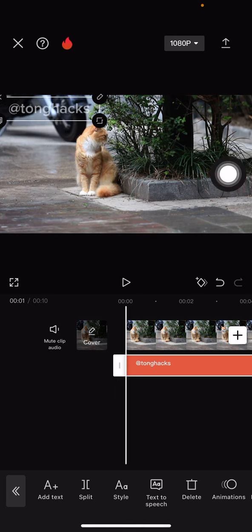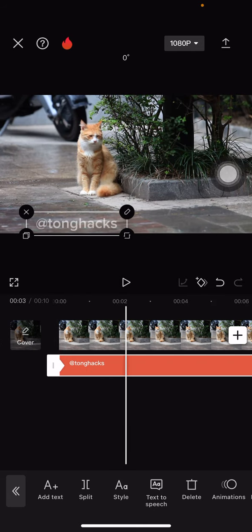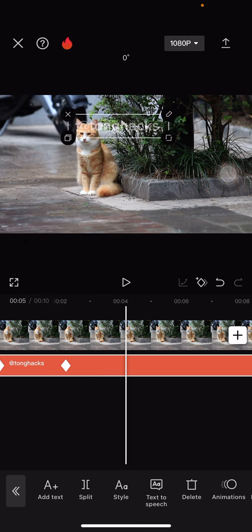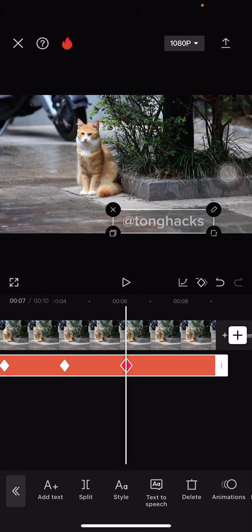And the next step is to tap this icon to get the first keyframe. Next, you just need to move the straight line to the specific area, and then move the text to the specific place. And you can just repeat these steps until the end of the clip.